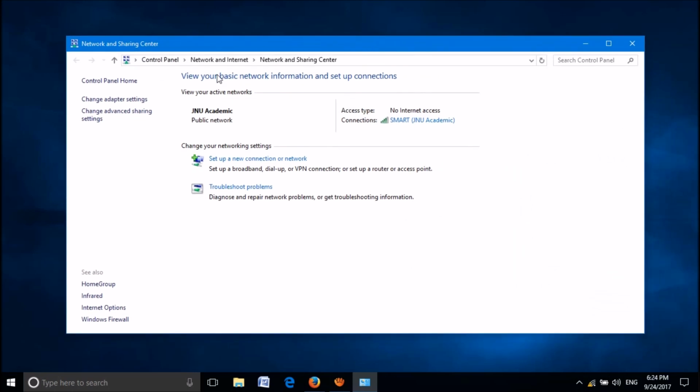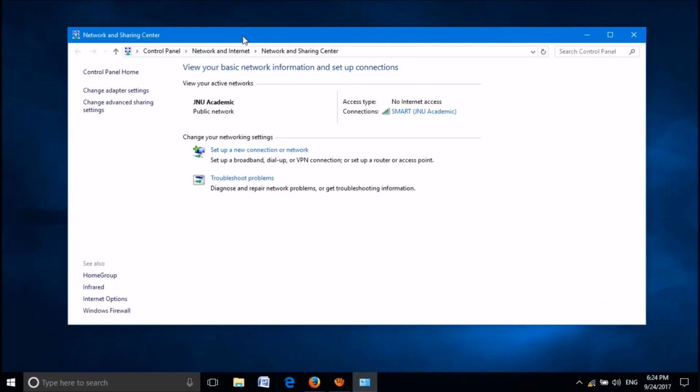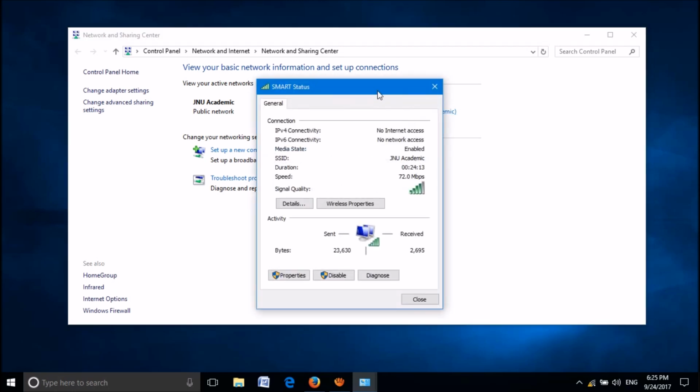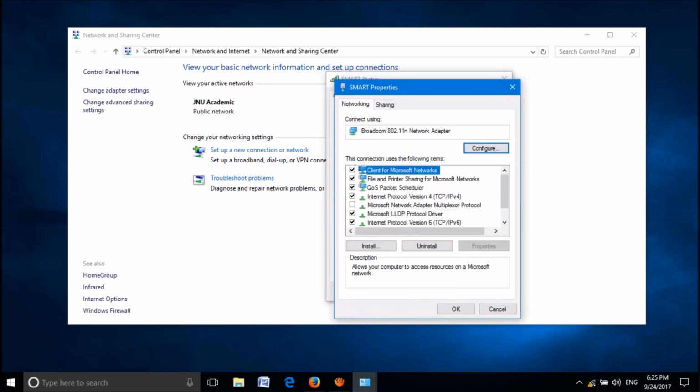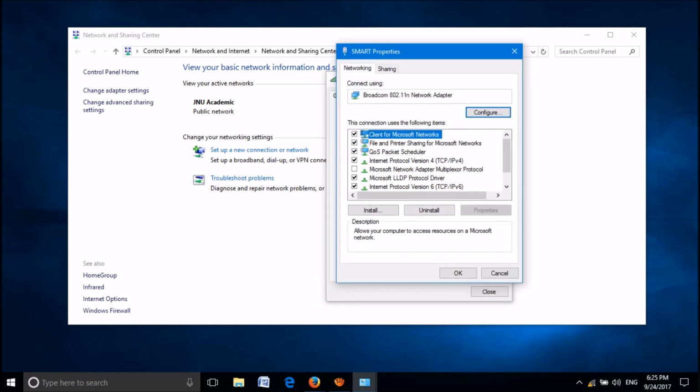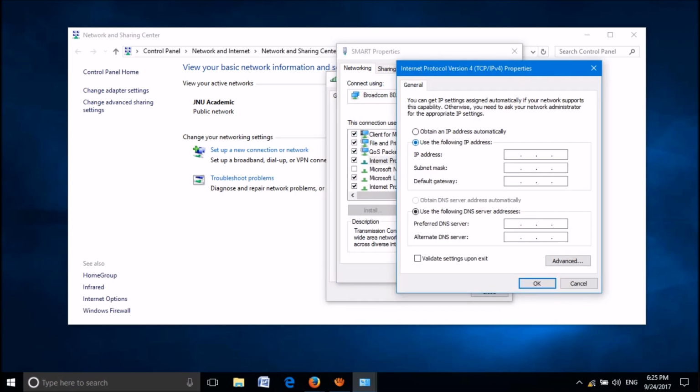In this window, please click on name of your internet connection on the right side, here. When you click here, a new window will open. In this window, please click here on Properties. From these options, please select Internet Protocol Version 4. After selecting it, click on Properties.